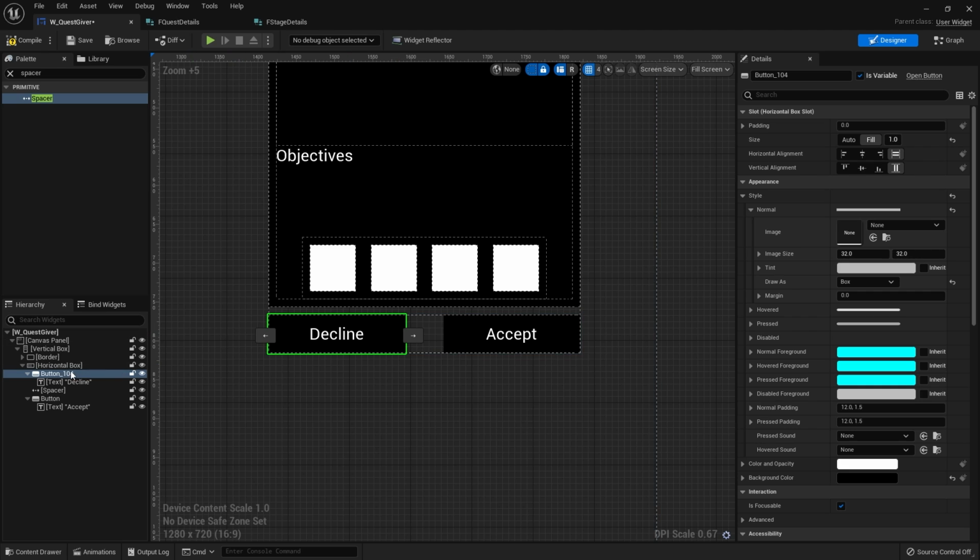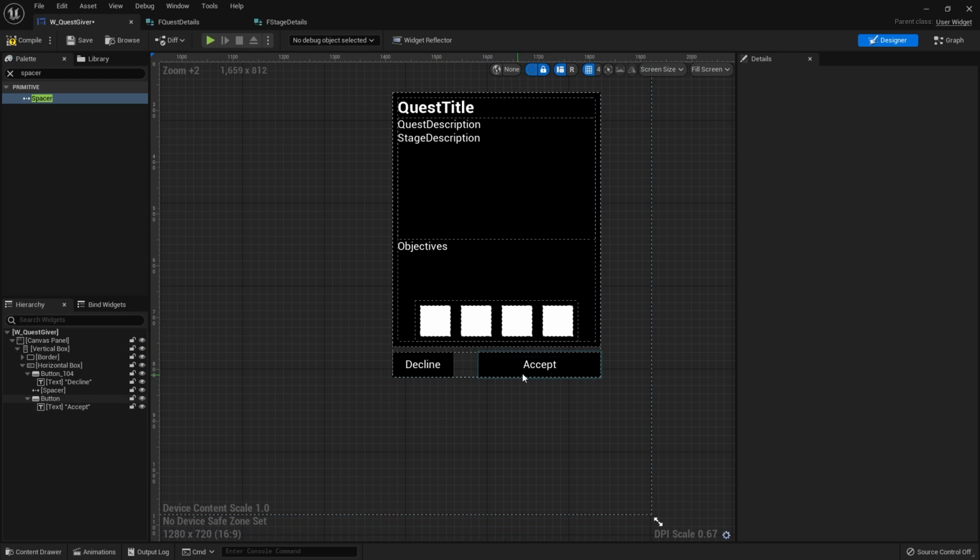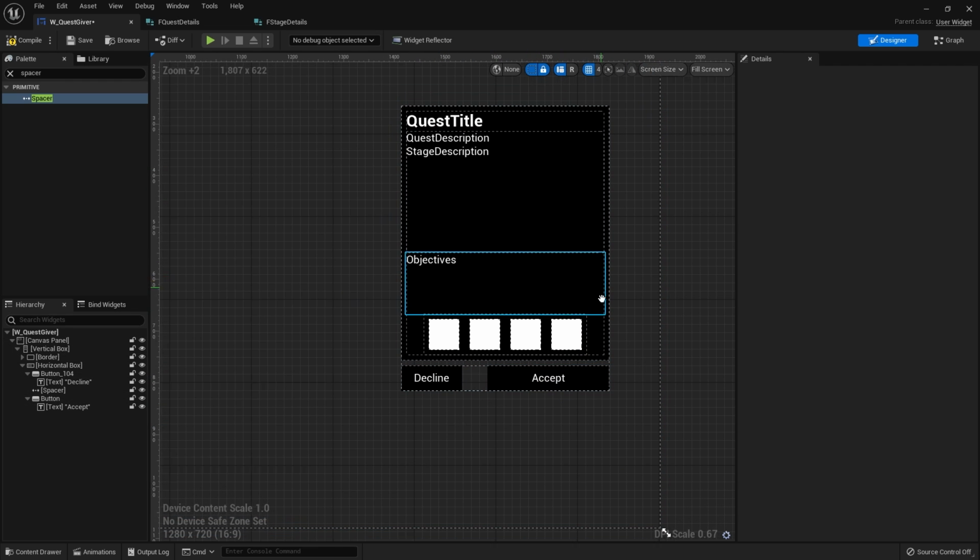So I'm going to hit the button for decline, and then it's fill where it says 1.0. I'm going to change this to 0.5. There we go. Looks a little bit different, a little bit more interesting. But makes more sense because we want them to hit the accept button more so than the decline button.